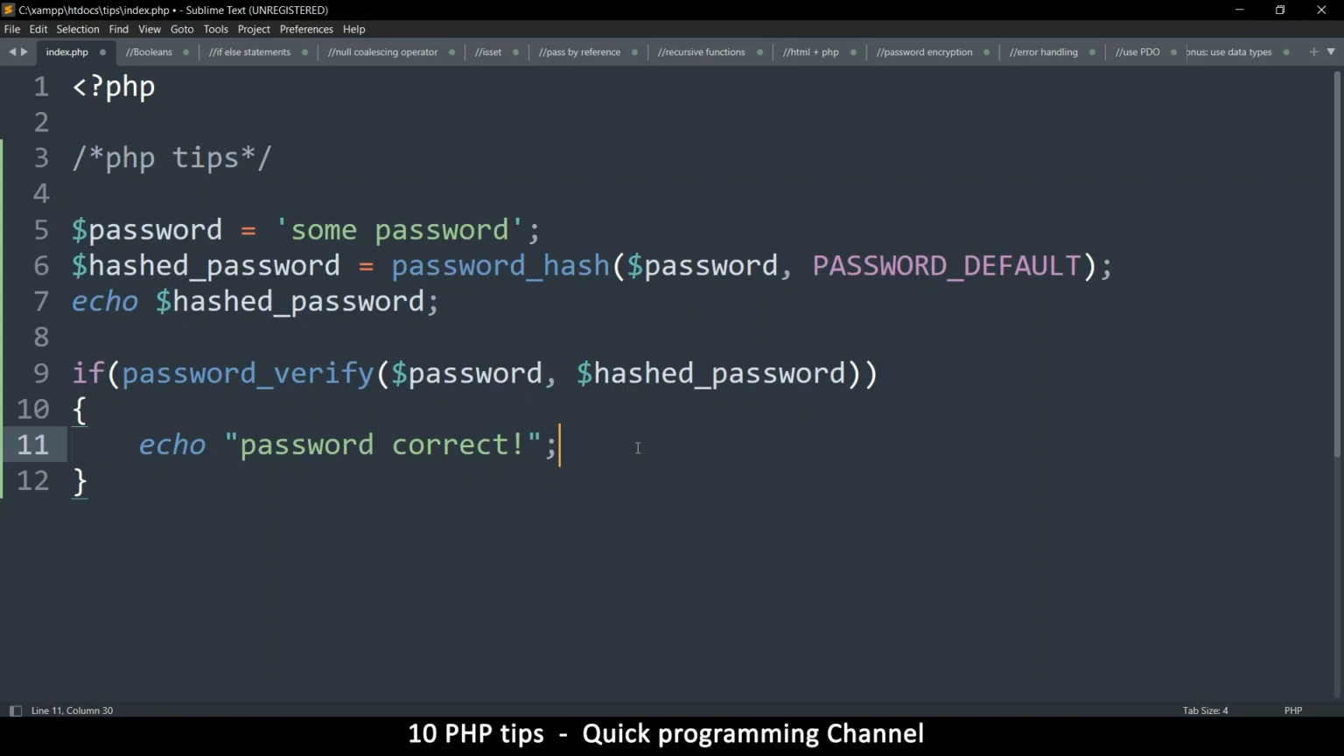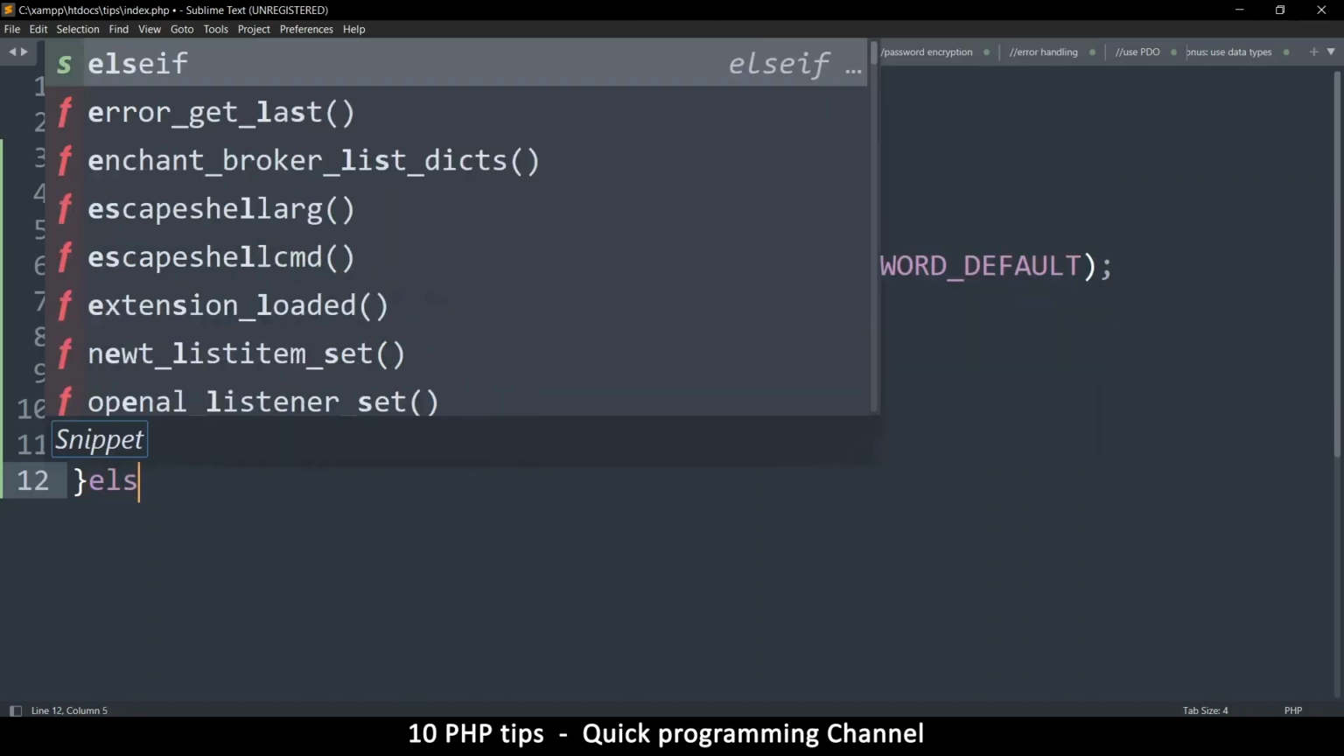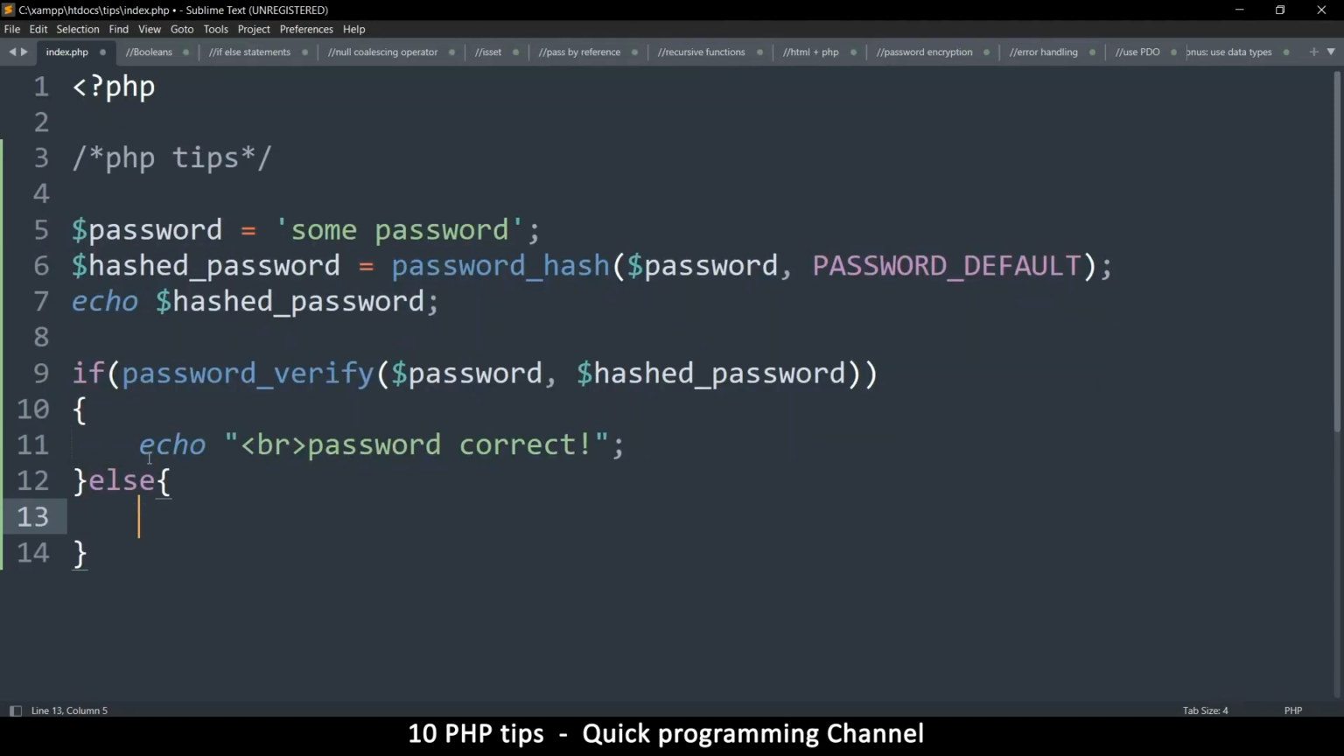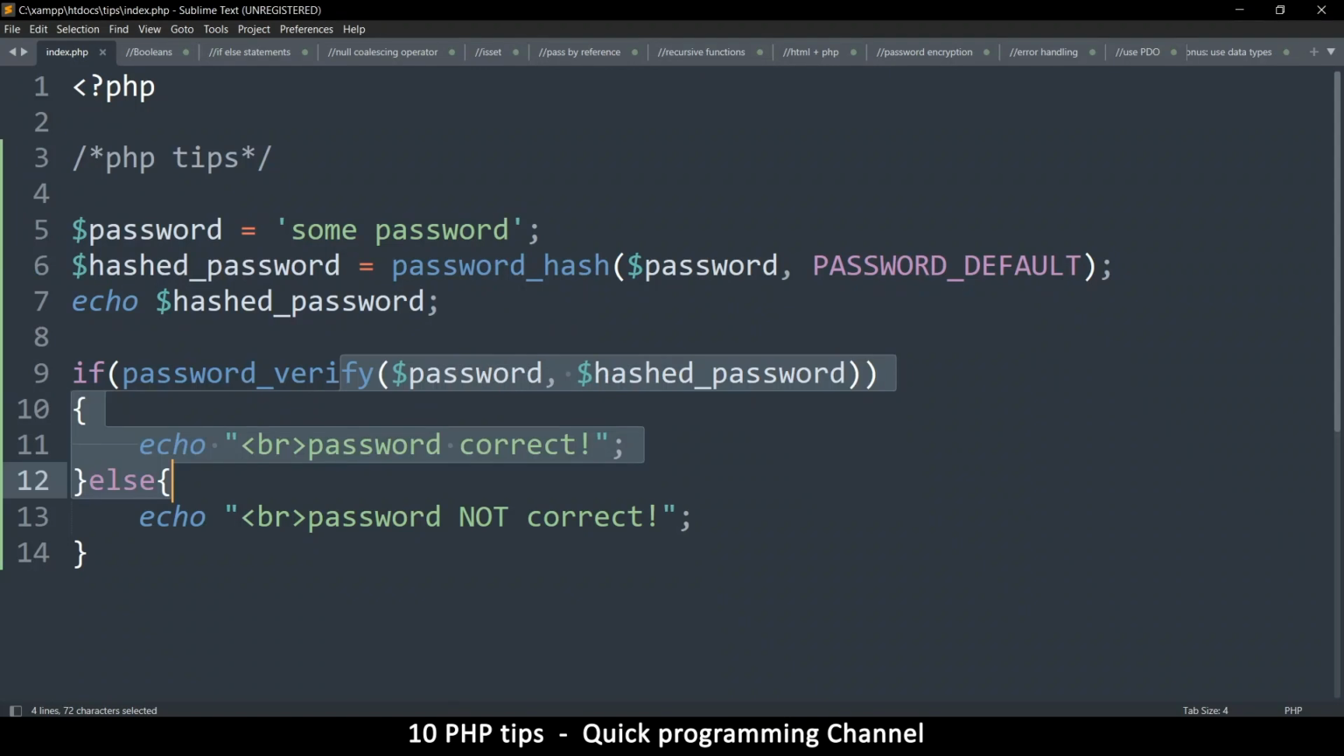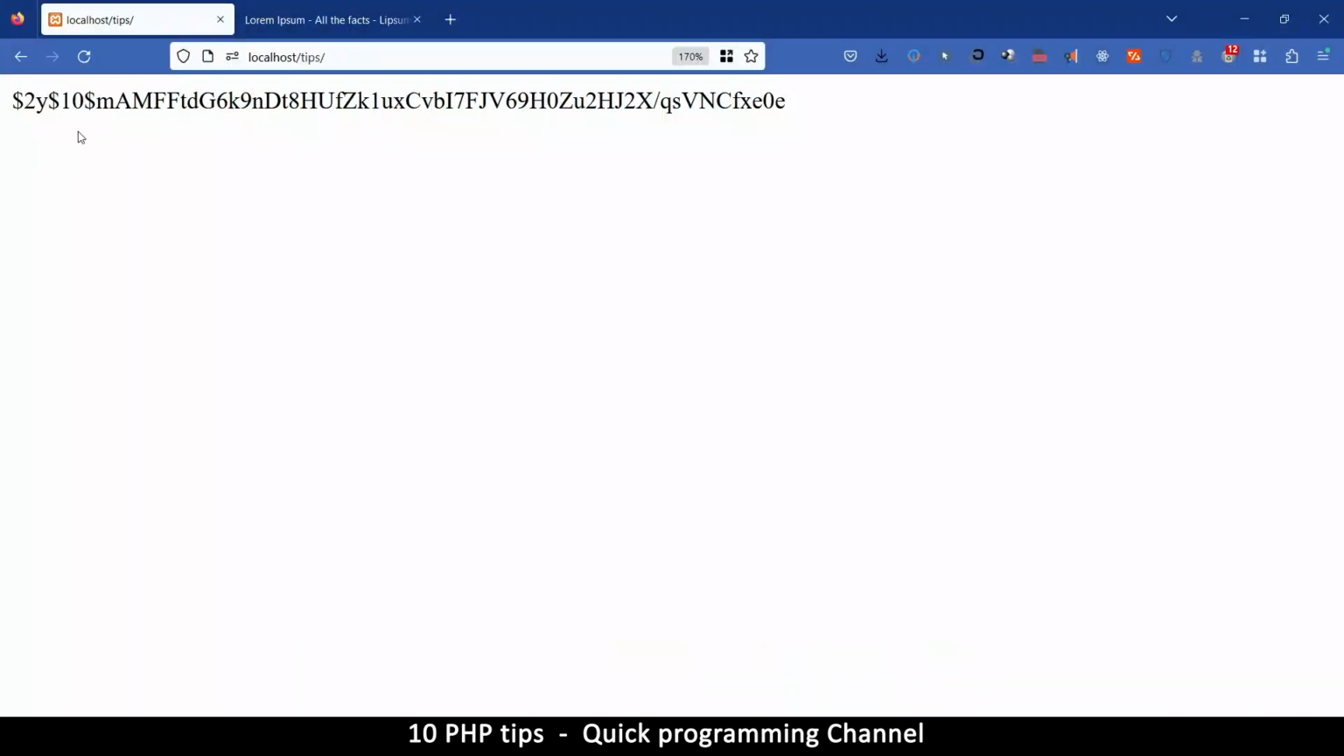Let me put some break tags here just to make sure this is on a separate line, like that. Or else we can echo "password incorrect", like this. Now it's going to be correct every time because we're using the same password that we hashed, and then we're using that same one to verify again. So if I now refresh, you see password correct, even though it's a different hash, password correct.